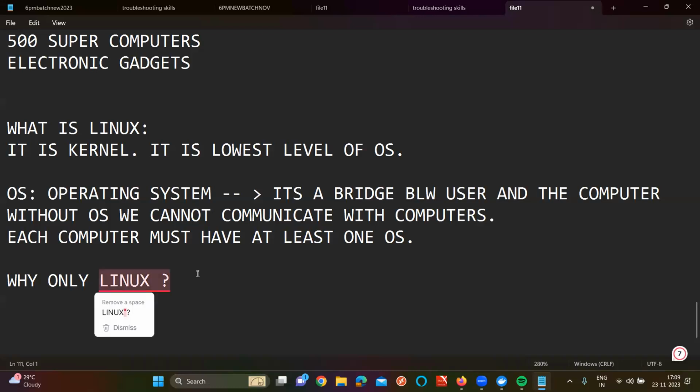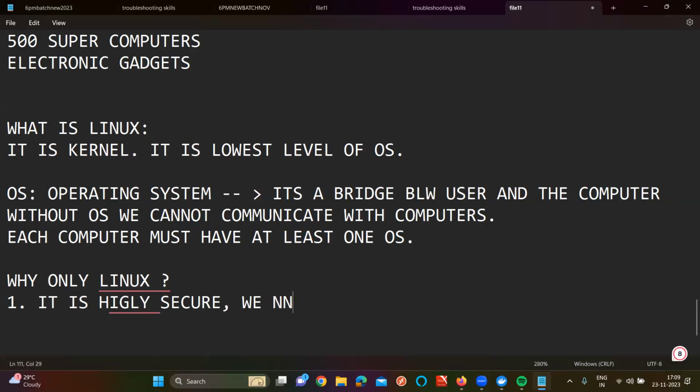So the first feature of Linux is that it is highly secure. Why? Because we need not install antivirus software. Is the point clear for you?